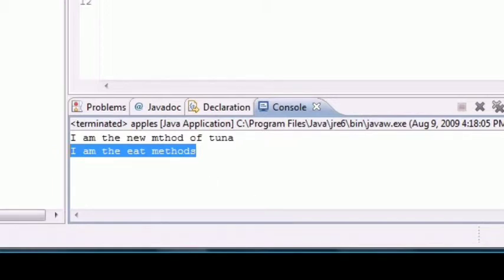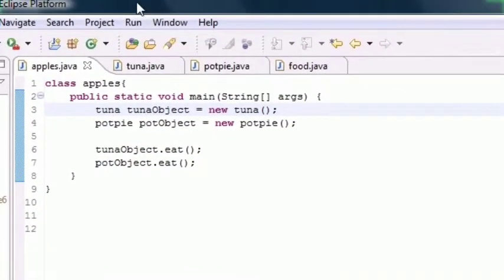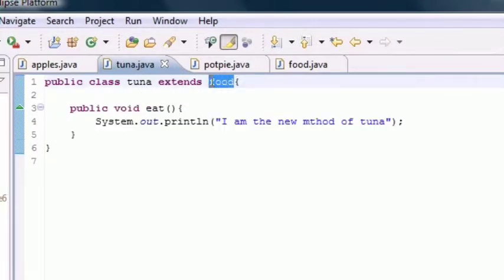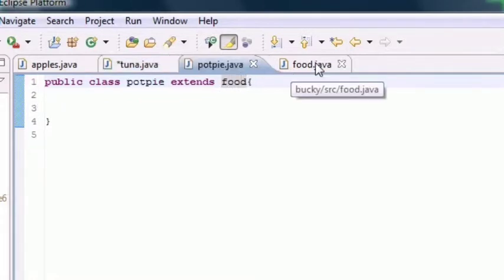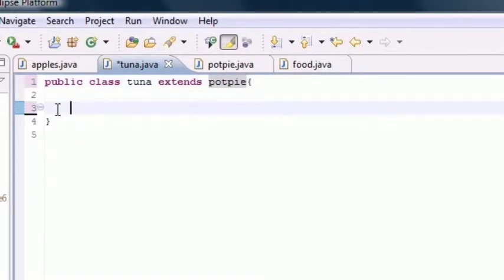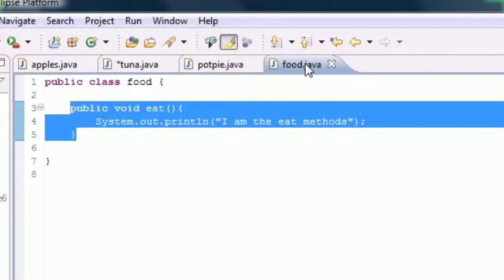And the last couple things I want to talk about real quick: if, say, tuna extends pot pie, and pot pie extends food, then tuna inherits all the stuff from pot pie and food. It's like a little hierarchy. So let's go ahead and delete this. And now, when tuna extends pot pie, it inherits all the stuff from pot pie and food.